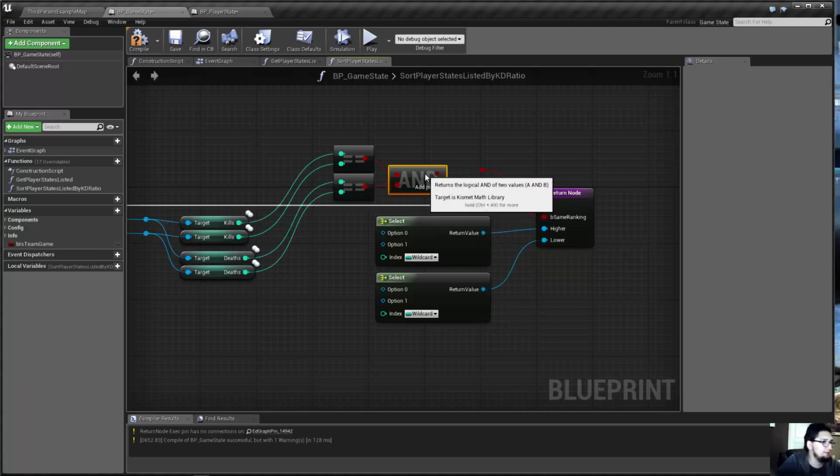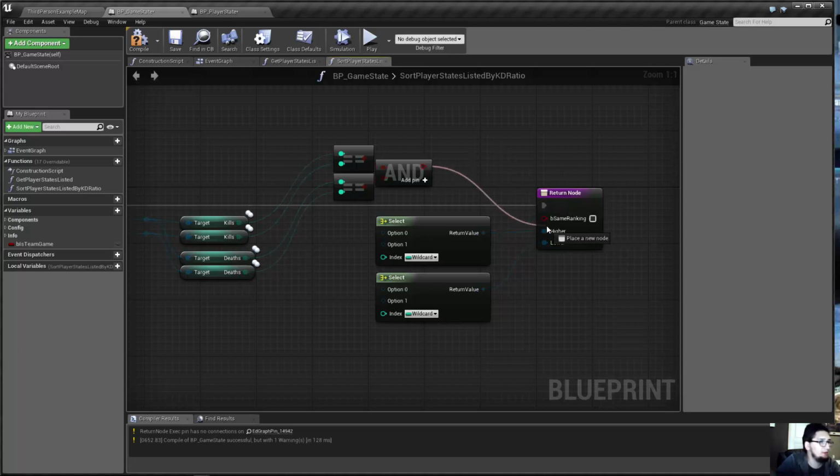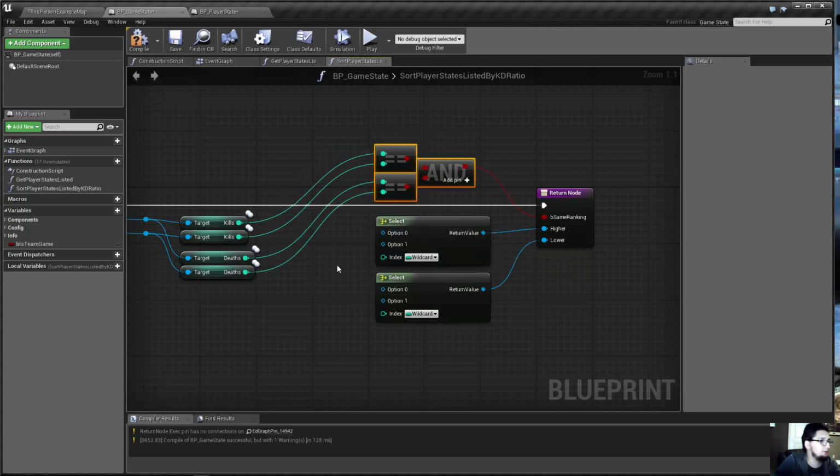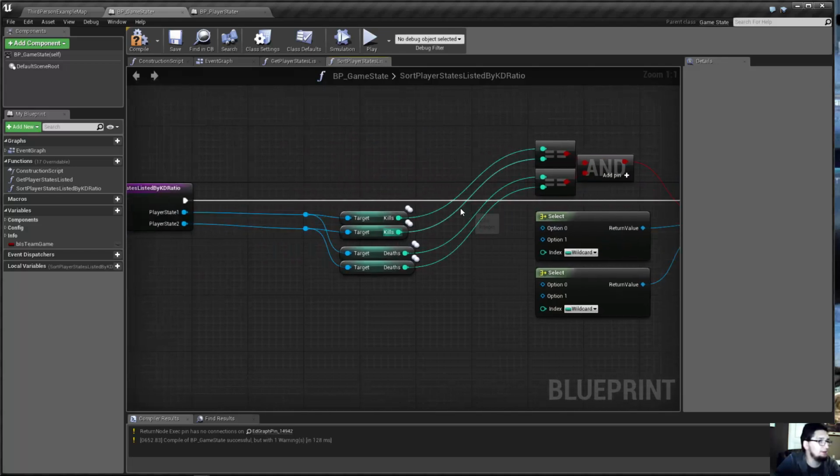So if these are both the same, kills and deaths for both player states, then we know that they are the same ranking. So we'd probably just plug that right in there. That'll work just fine. Let's do it like so. Nice and clean. Perfect. We could probably rewrite these, but I don't know if there's any point in it. Might just make it worse, actually. Yeah, whatever, it's fine.